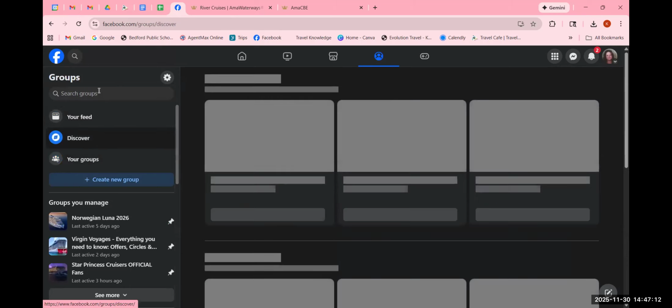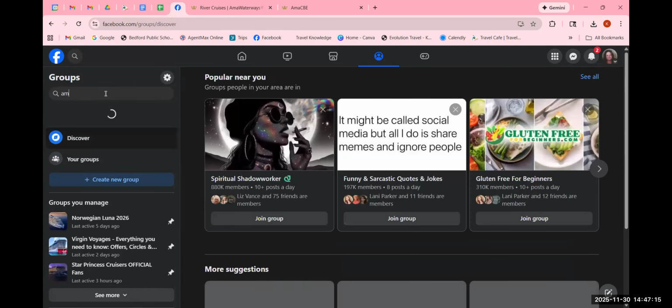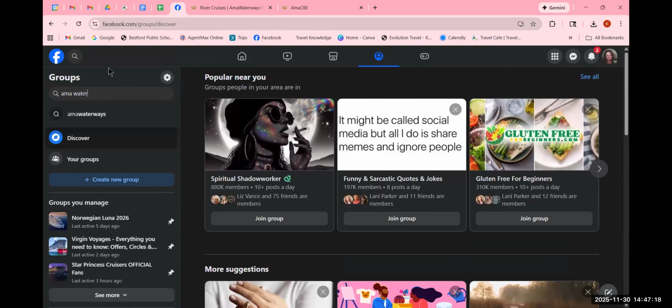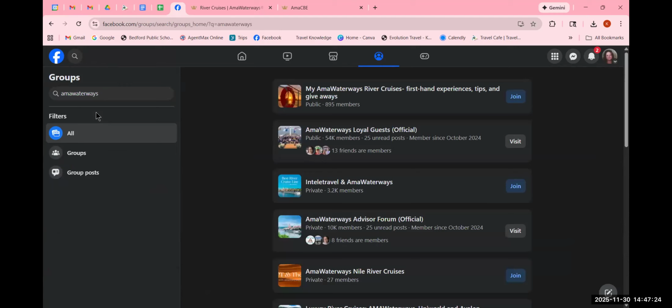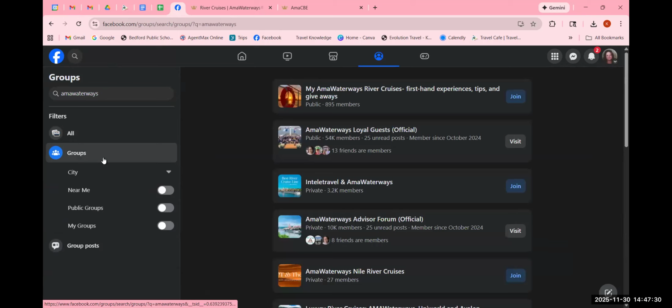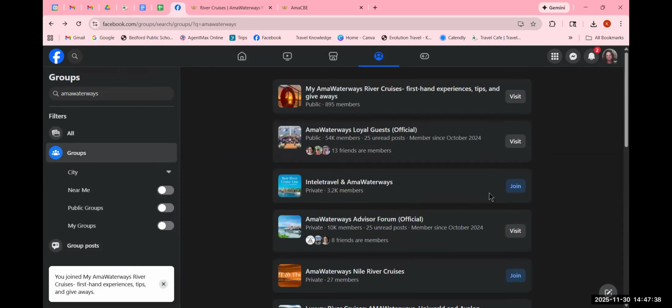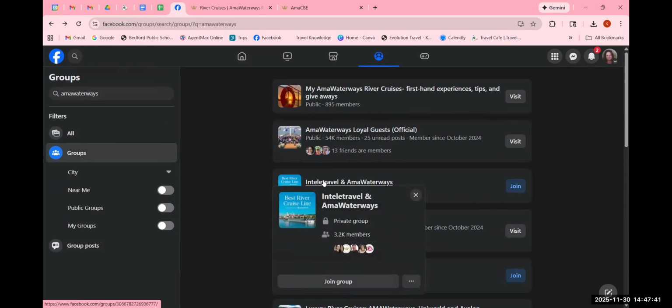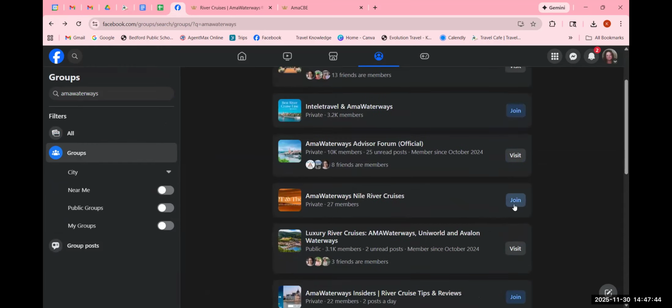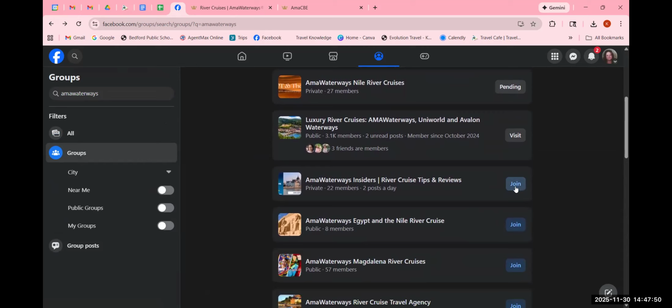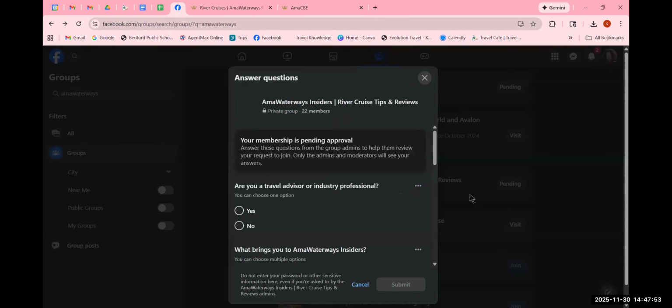So if you were, for example, to want to put this AMA Waterways ad in front of AMA Waterways people, a lot of your websites aren't going to allow you to post ads in their groups, right? But you can infiltrate yourself into these groups and then you can get talking to people who are AMA Waterways cruisers, right? We don't want to join this. This is a different travel agency. But you can join these groups. I recommend that you join 15 a day, right? And so we're joining some AMA Waterways groups.